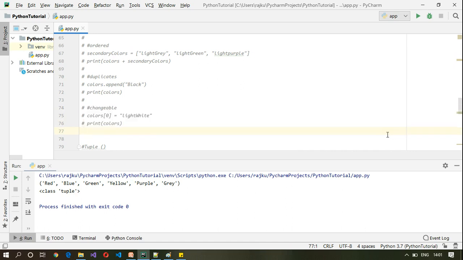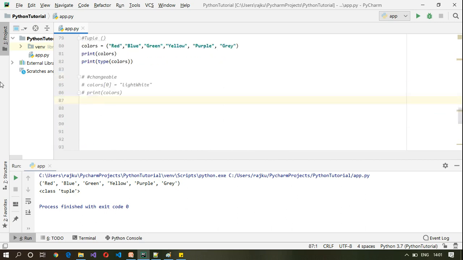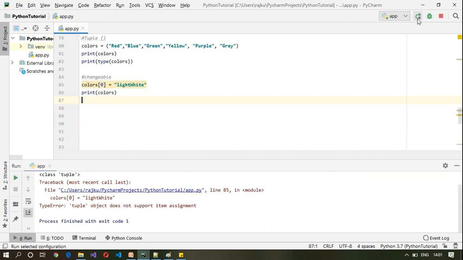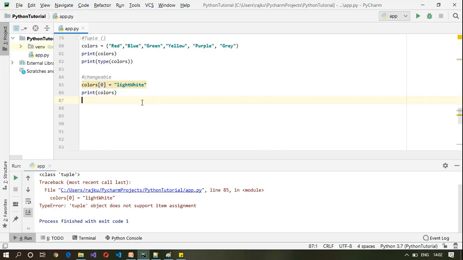So let me copy this changeable part and then paste it here. Okay, let me execute. I should be getting an error here. Okay, the error says tuple object does not support item assignment. That means it cannot be changed. What we have seen earlier while discussing mutable and immutable, you can see tuple comes under immutable part and list is under mutable part. Okay, so that is the only change.